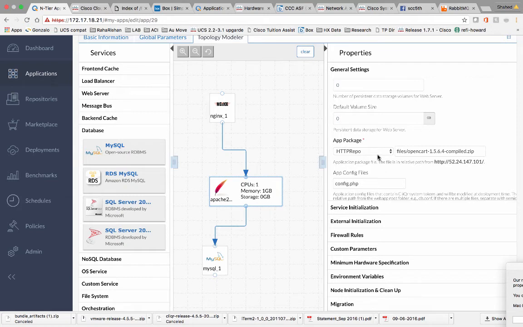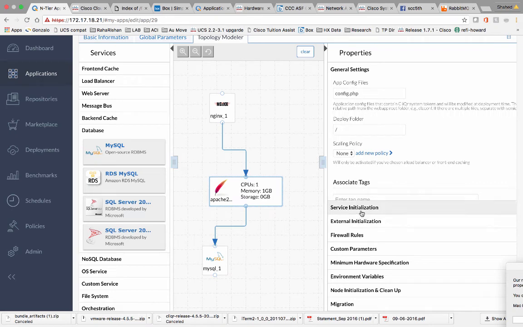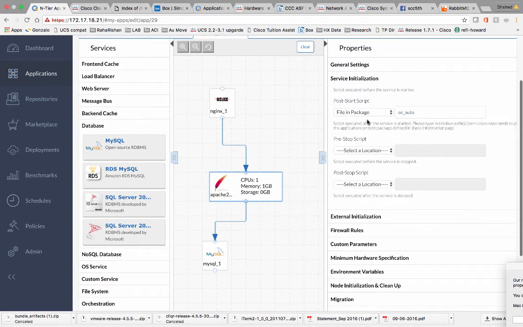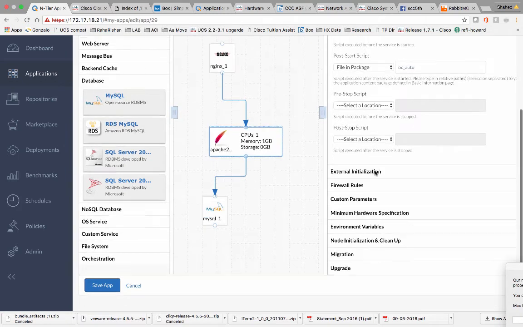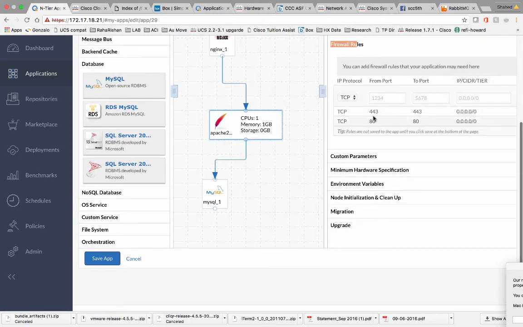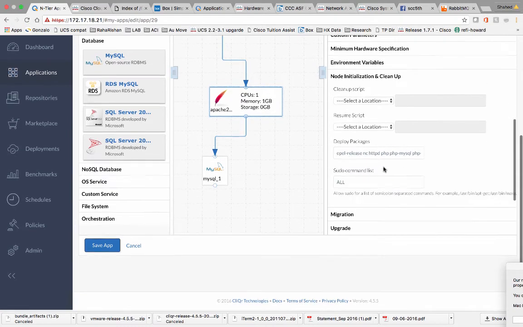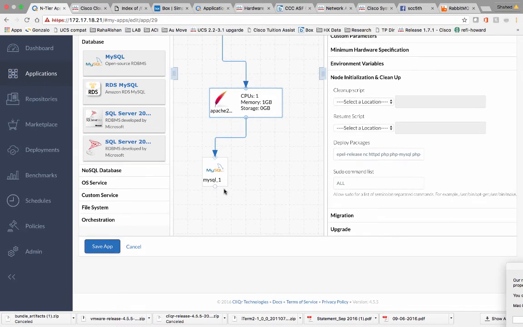As you can see here, there's a package, and that's the package name I mentioned before in my slide. These are the binaries, and that's the config file. And there are a few other things like the post start script. You could add all those scripts if you have them, and also the firewall rules. Like you can put port 22 also, if you want to troubleshoot, or any ports. This will be configured for the VMs for you. And also node initialization, we have deployed a few packages.